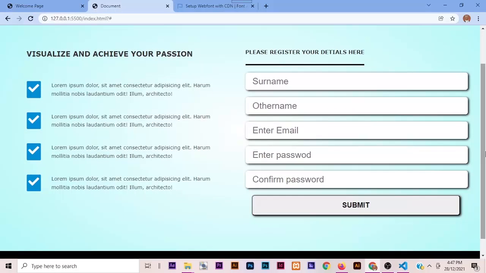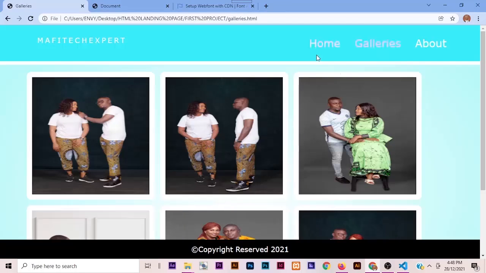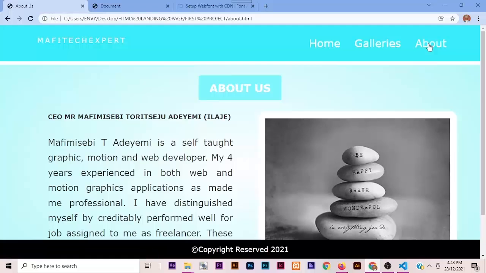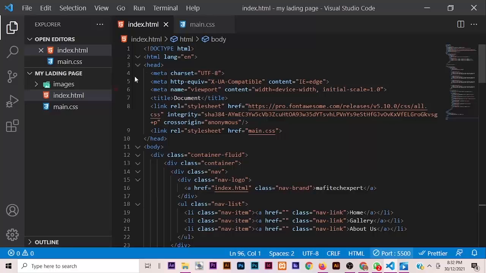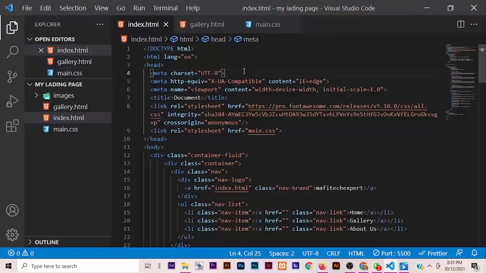So the next thing we are going to be doing now is going to our gallery page. This is our gallery page. We have done with our about page too. So let's create the file for gallery. Click here, type gallery.html. So this is our gallery page. So let's copy everything from here.